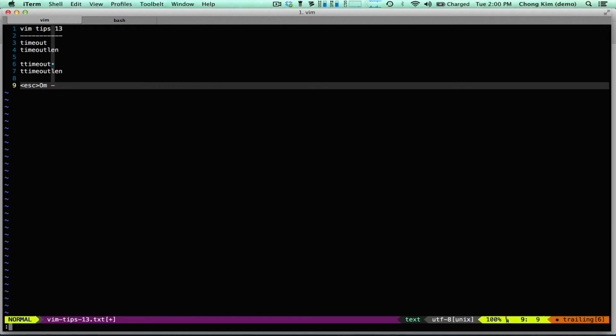And because the escape code sequences are sent by the computer, it's very fast, unless you're in a very slow connection. But most of the time, it'll be pretty quick. So let's set the ttimeoutlen to be 10 milliseconds. So now if I'm in insert mode and I press escape capital O, you can see it happens immediately.